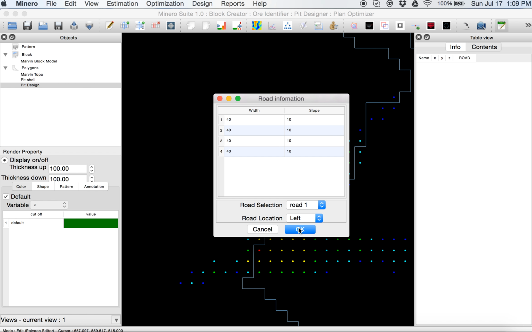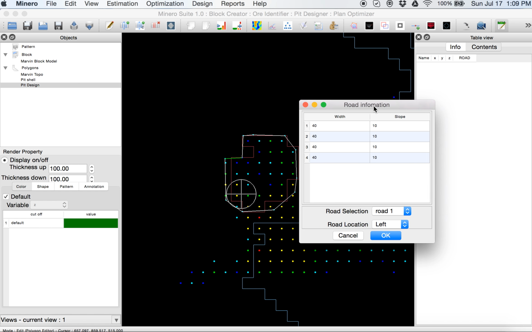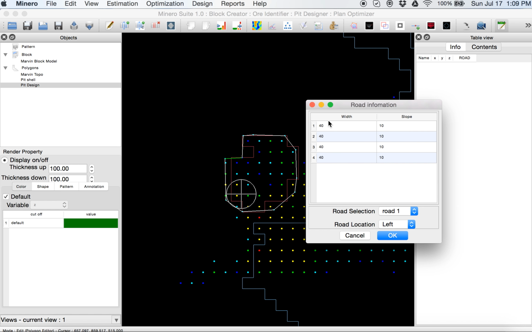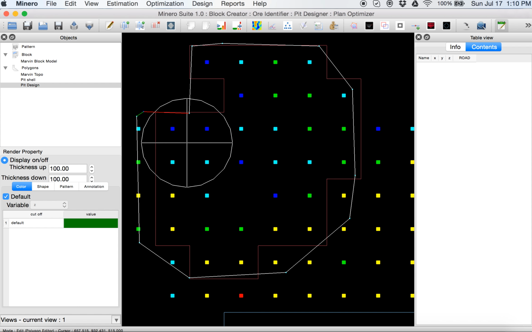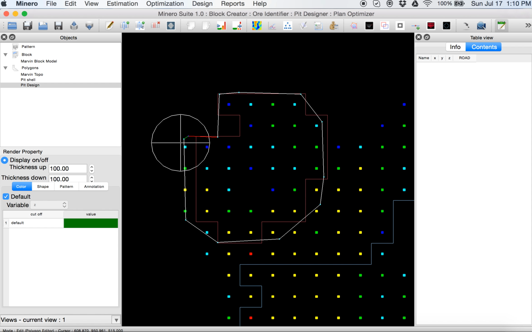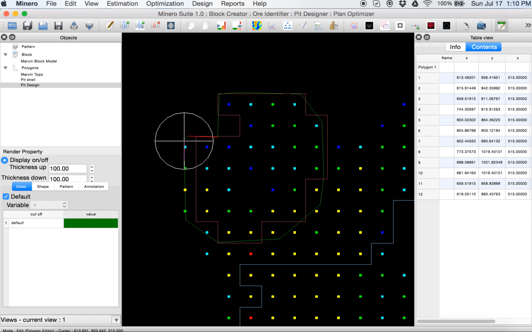This is to input the road information. So 40, let's put 40 here, to the last point to the right, or the last point to the left. I actually want to go to the right. So in red is going to be my ramp design. I'm going to render it.